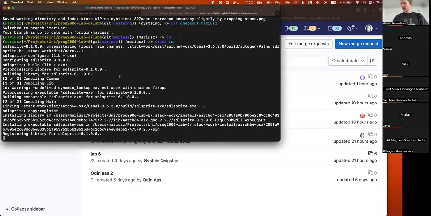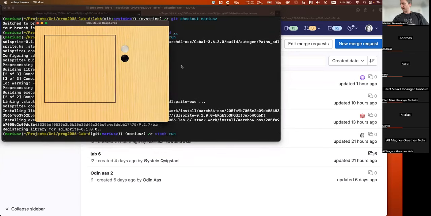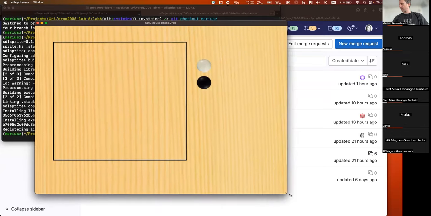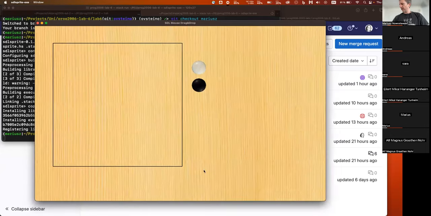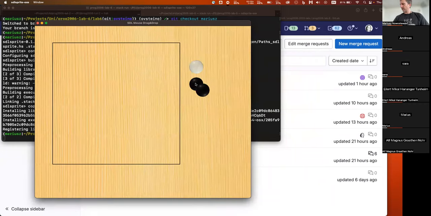So I will close that and run it again. Also notice that I have a rescalable window. So I can rescale the window, and then it tries to keep the board as a square and tries to put those two stones in an appropriate place in relation to the board. So I can make it smaller, and then again the board becomes a square and the two stones are here, right? And then again, this works. I can drag them and place them somewhere, right?